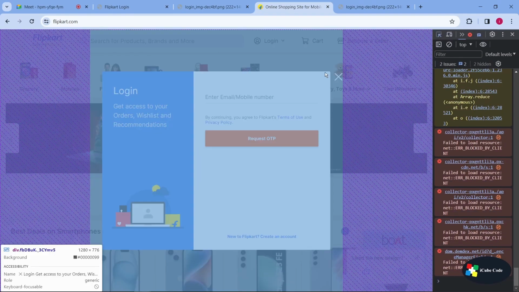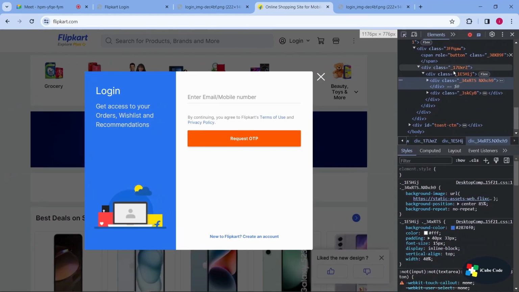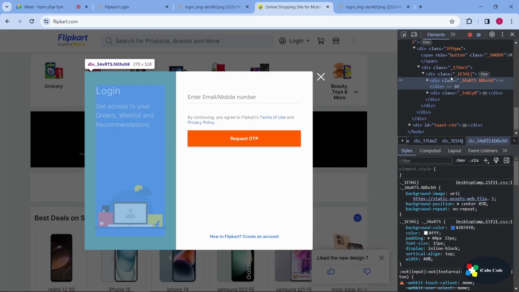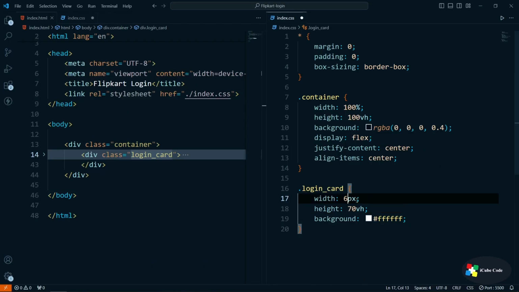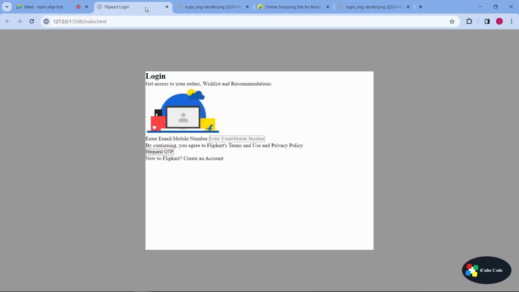If I hover over this card, somewhere it should show me. It's not showing. Now you can see if I hover over this, 675 by 528. That's the exact width and height for the card, so I can use that as well. Let's use that only. 675 for width, and height in pixels is 528. Now let's close this and see. Yes, now you can see it's exactly placed at the center.